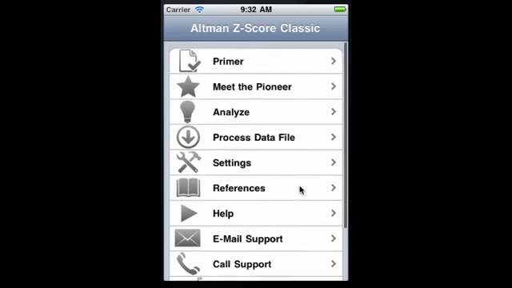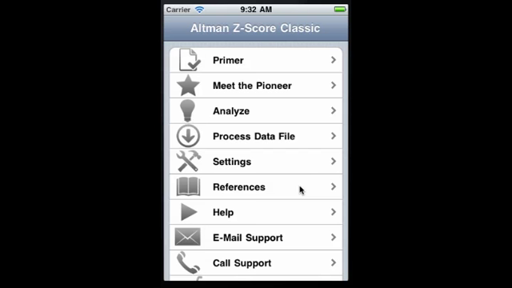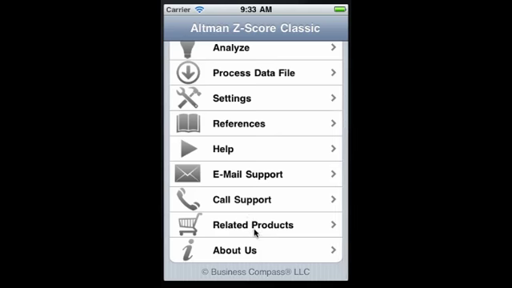So with this, I have covered the application's functionality. Let me just summarize the menu options: primer, meet the pioneer, analyze, process data file, settings, references, help, email support, call support, related products, and about us.